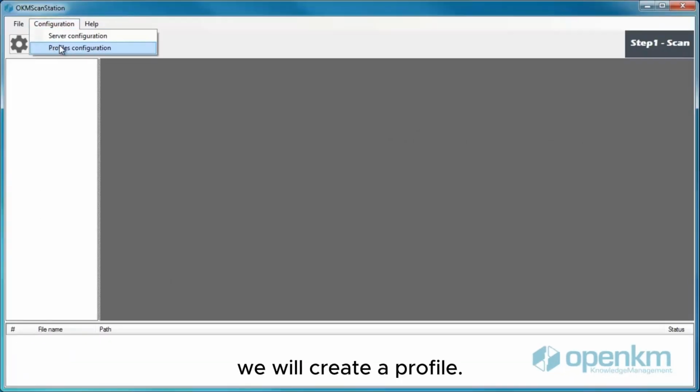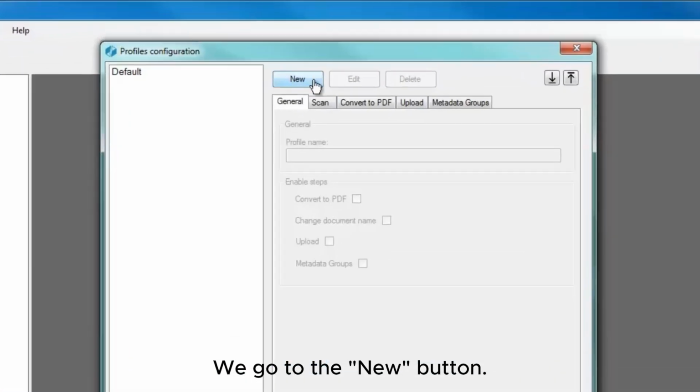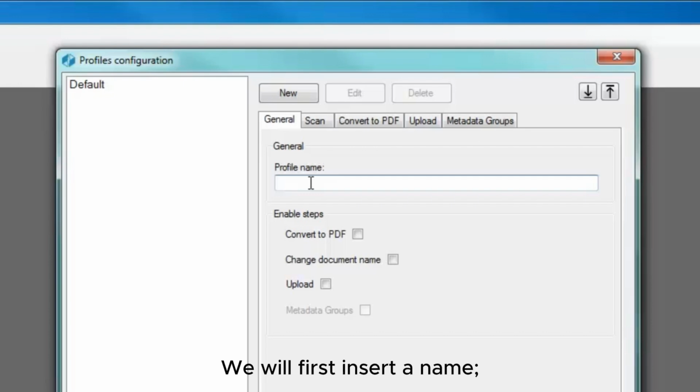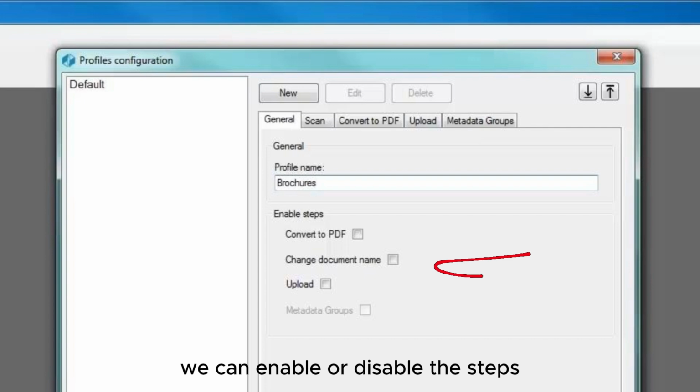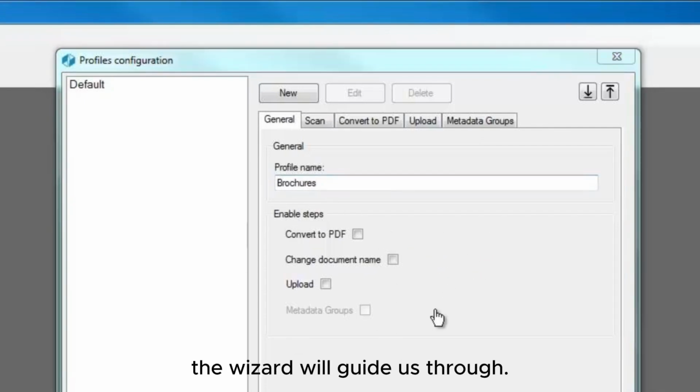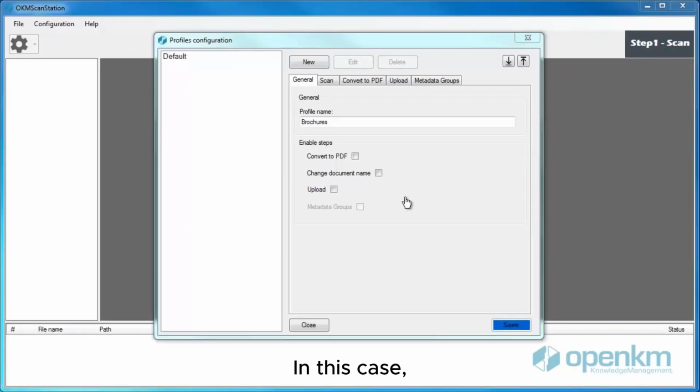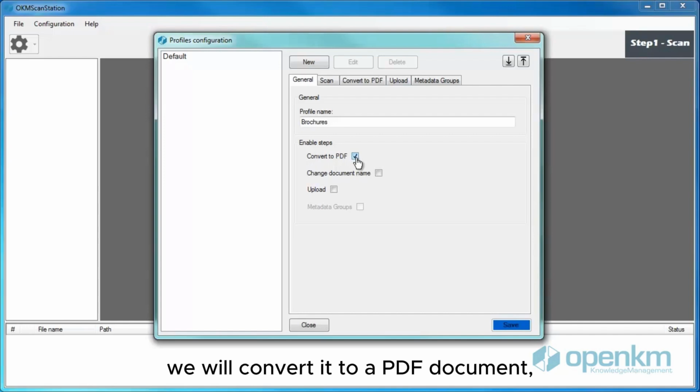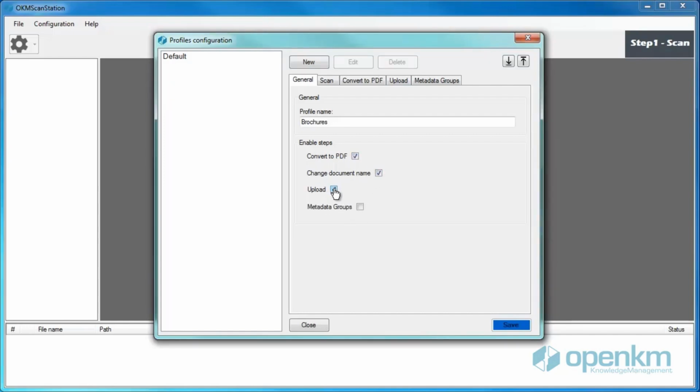Now, we will create a profile. We go to the New button. We will first insert a name. In this case, we will name it Brochures. At the bottom, we can enable or disable the steps the wizard will guide us through. In this case, we will specify that we will convert it to a PDF document, rename it, upload it to the repository, and add a metadata group.